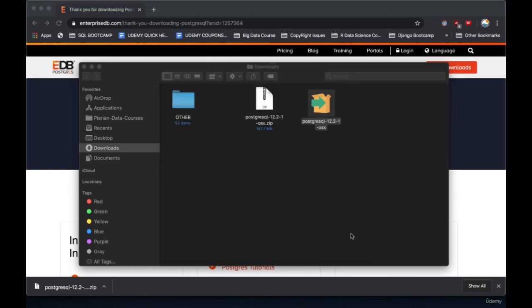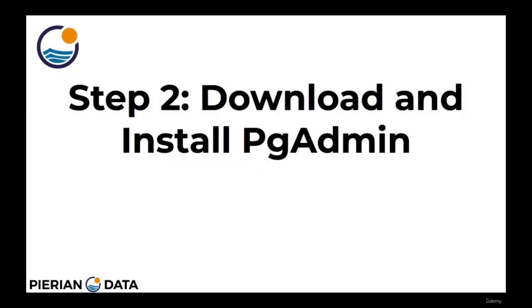And now we've taken care of step 1, which was installing PostgreSQL. It's time to move on to step 2. Step 2 is to download and install pgadmin. pgadmin is the graphical user interface that we'll be using to connect with PostgreSQL. And what's really interesting about the latest version of pgadmin is that it actually opens up in your browser. Let's go ahead and show you how to download it.